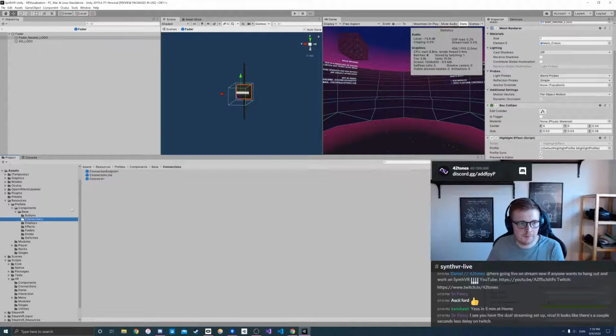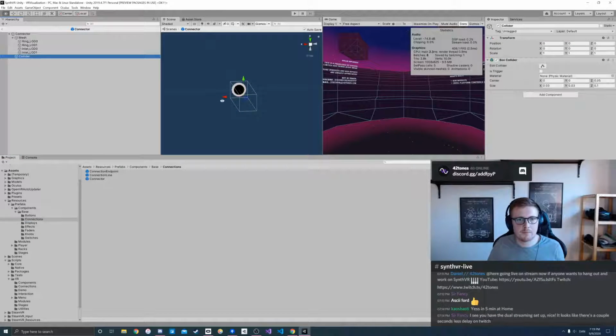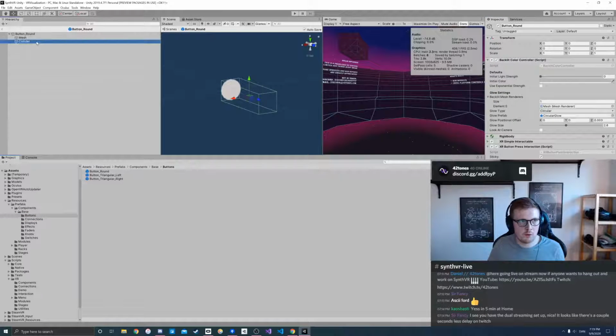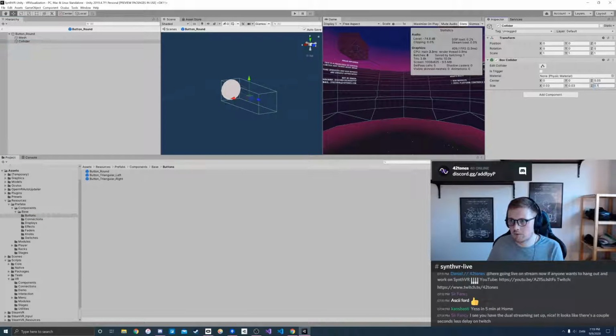I'm gonna make it a little tighter, so you don't accidentally grab the wrong thing. And buttons as well. And we just have the knobs left to do, and we can start doing some features.